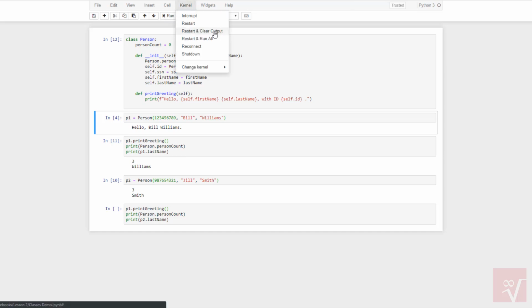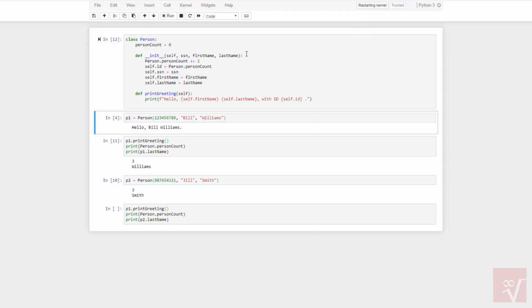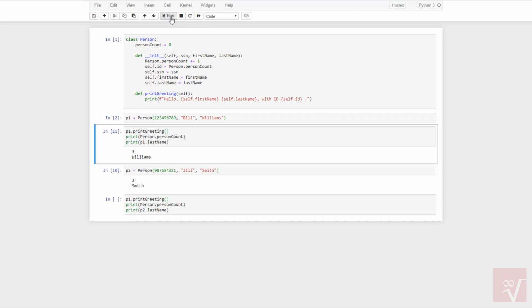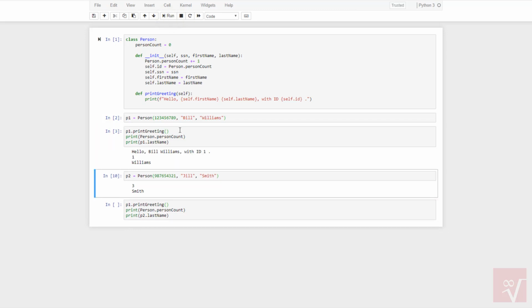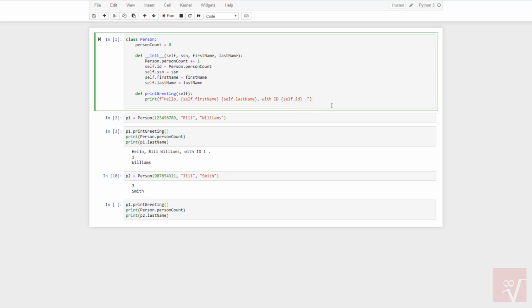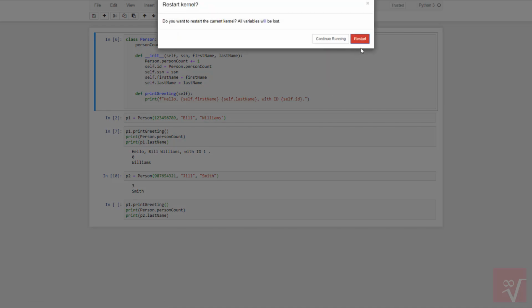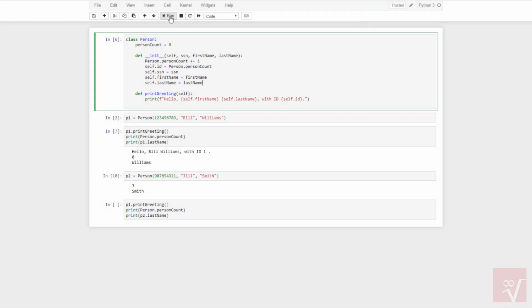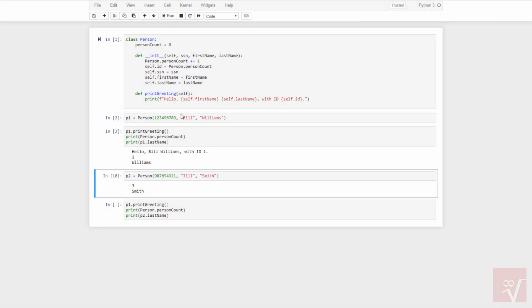Actually, let me restart the kernel. That way we clear out all our objects. So we'll create the first person. Then we'll print the greeting and the person count and their last name. So it's hello Bill Williams with ID 1. Oop, probably don't need that extra space in there. Let's get rid of that. Restart that kernel for my changes to take effect. That's better. Okay, so back to P2 now.